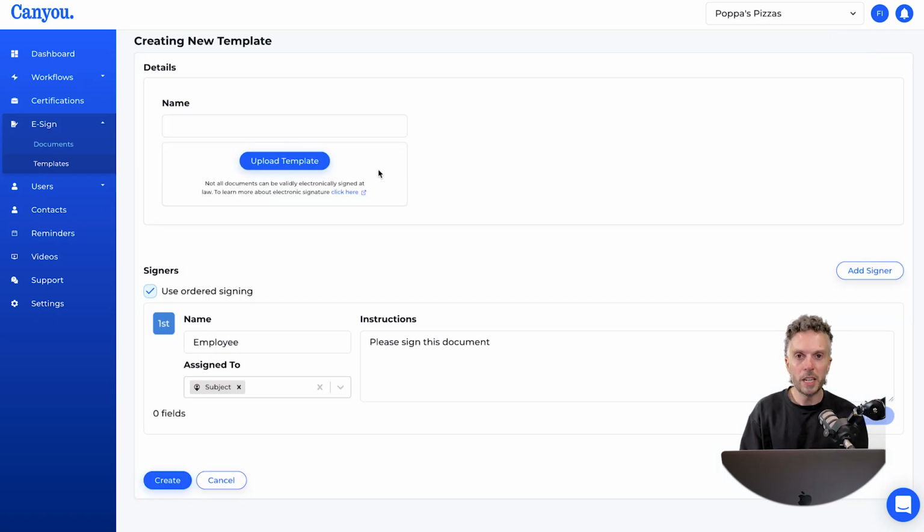And what we're going to do here is we're going to upload a PDF which has gaps inside this document where we need to either put employee information or business information and get some signatures. So we're going to configure where all that data comes from, and then we're going to add this template inside our workflow so we can get it signed every time a new employee starts. So first thing I need to do is upload a template.